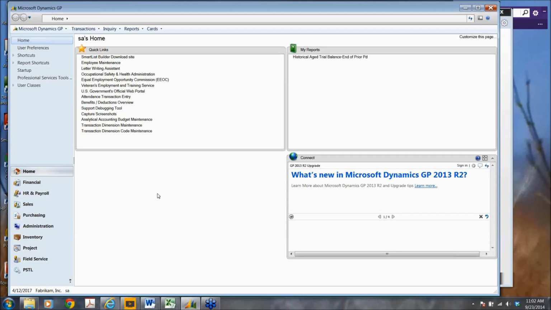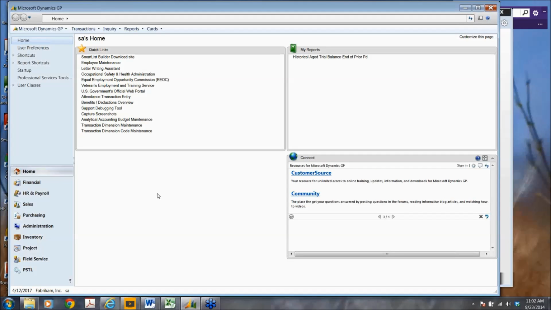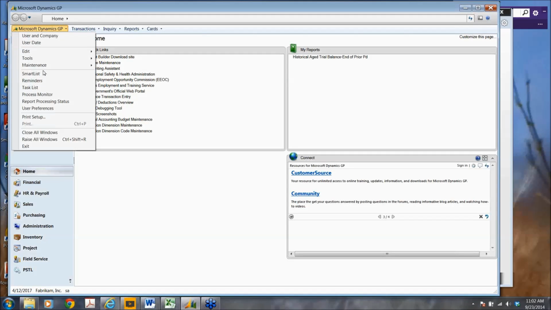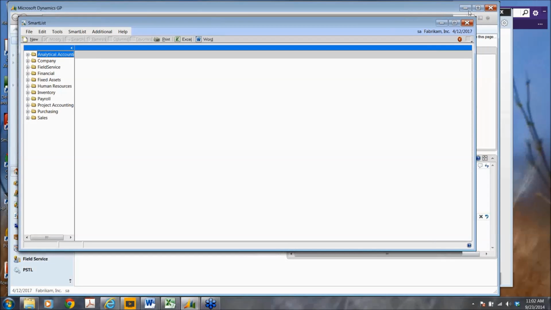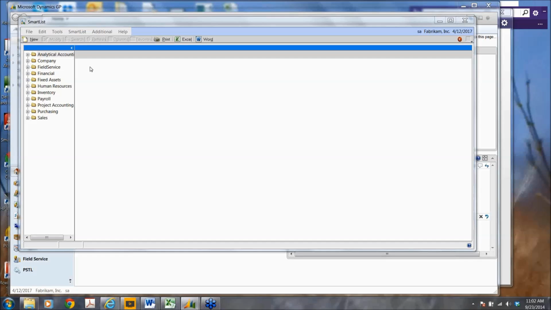So today is just the basic SmartLists information, and it will go through how you use the different SmartList features that come with GP. In order to get to SmartList, you can click the Microsoft GP button and then select SmartList. Once you're in the SmartList area, I'm using GP 2013 version R2, so if your windows don't look exactly like mine, it is probably because you're on a different version than I am.